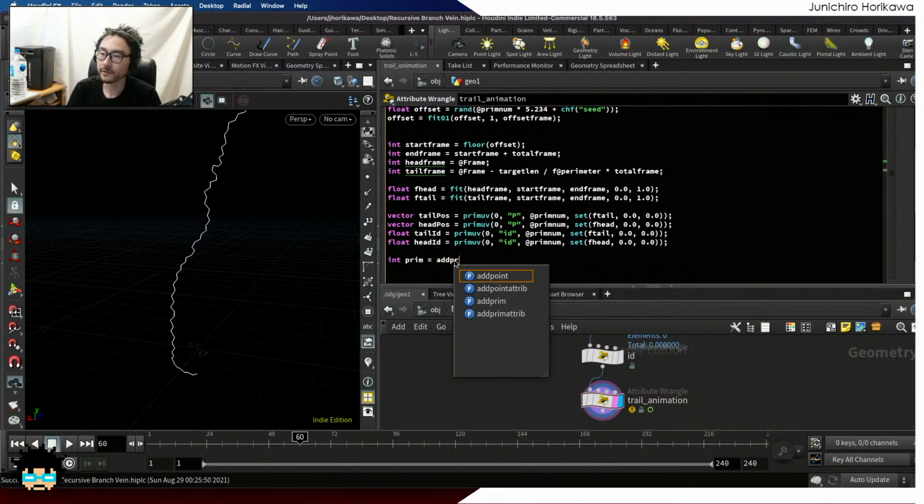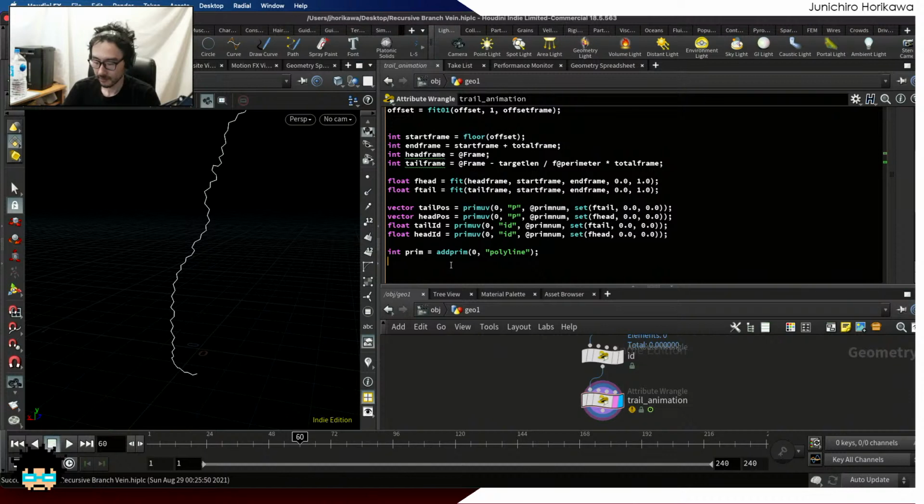So I'm going to create a new primitive as a polyline, and you create the for loop starting from tail ID. Okay, tail ID, and since this is a float value, I am going to make it a ceiling.